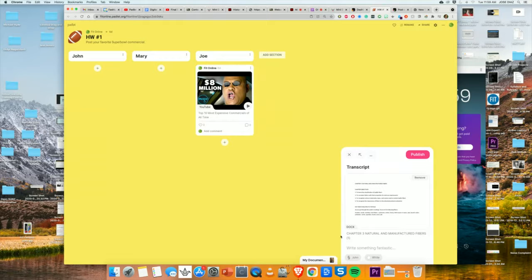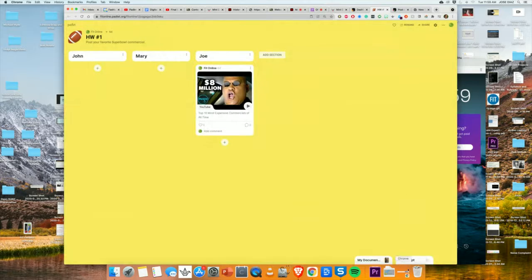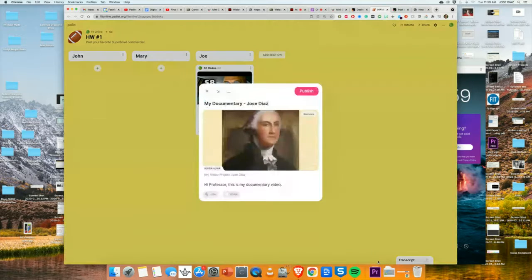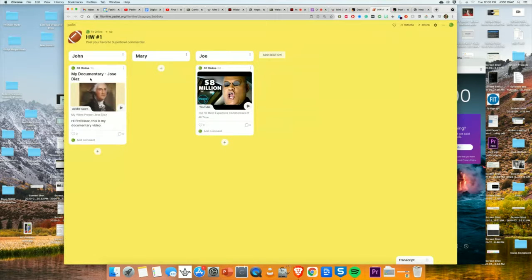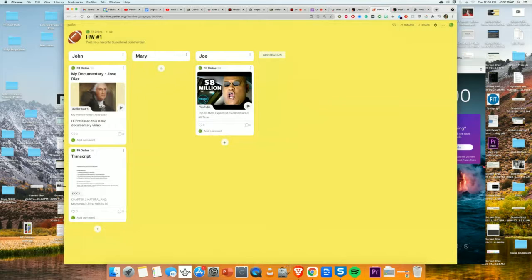So now I can also dock this post by clicking on this up arrow here. And so now you see how I can go from one to the other, right? So I have my video and my transcript. Now if I'm ready to publish the video, I can just click publish, and then it goes onto Padlet. And if I'm ready to publish the transcript, then I can just click publish, and then now the student has the video as well as the transcript published onto the Padlet.